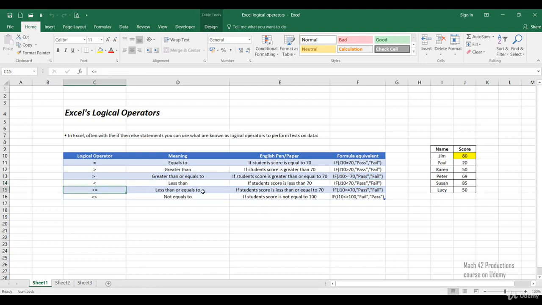Similarly, with the less than or equals to operator, again, if you were to write something like if student score is less than or equal to 70, then you simply put the operator here and write the statement like this: IF, open bracket, J10 is less than or equal to 70.